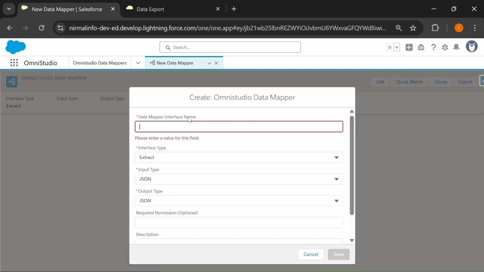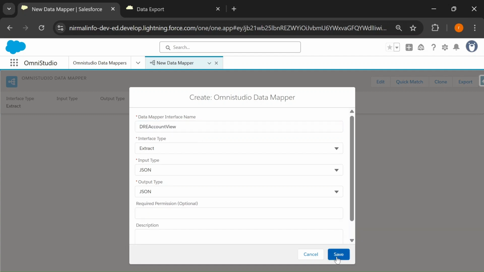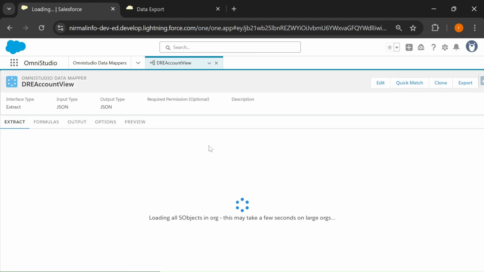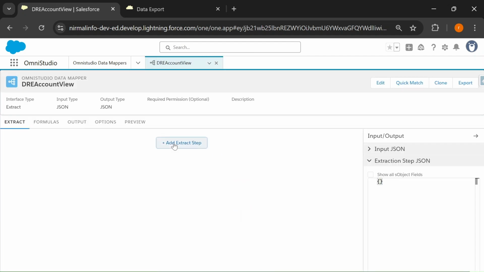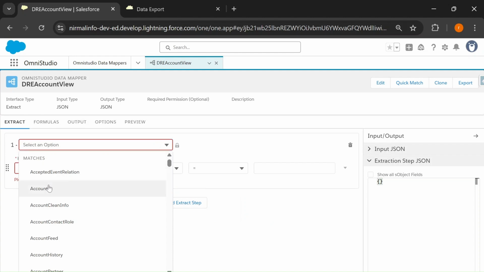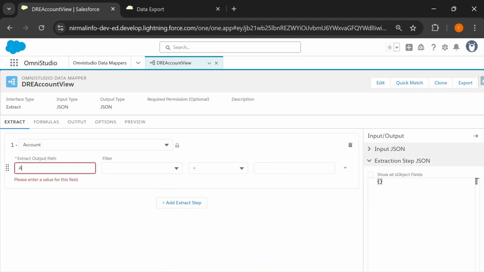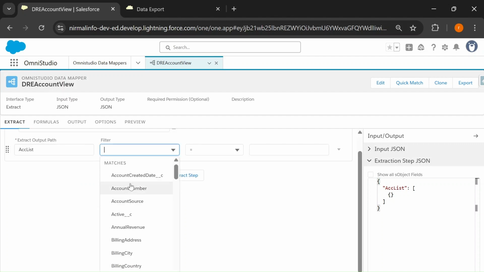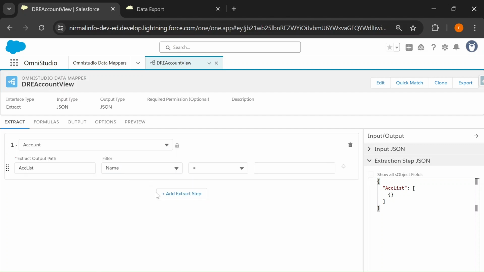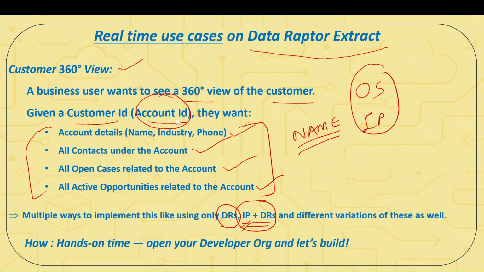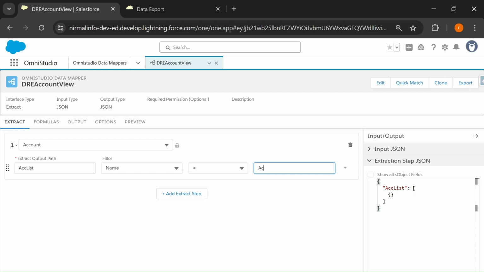Create one new DataRaptor Extract for account view. Save it. We need to fetch some account details first. So select object as account. Path is ACC list. Filter should be name. I'm taking name here to make it simpler. We can take account ID as well, any input.